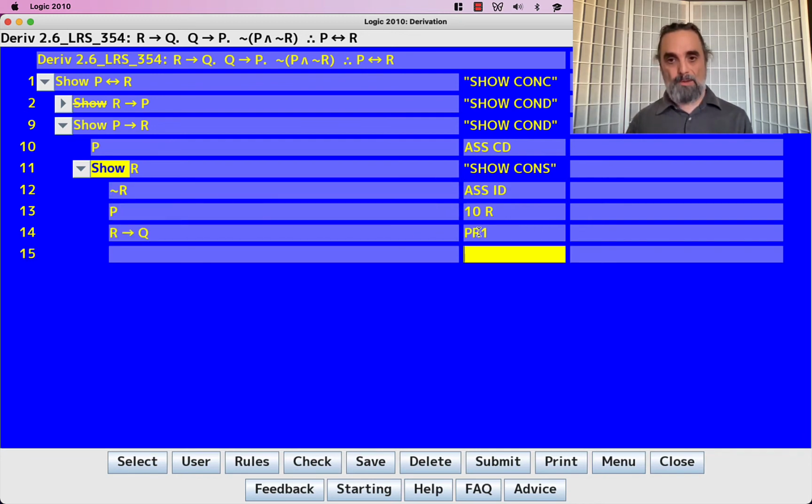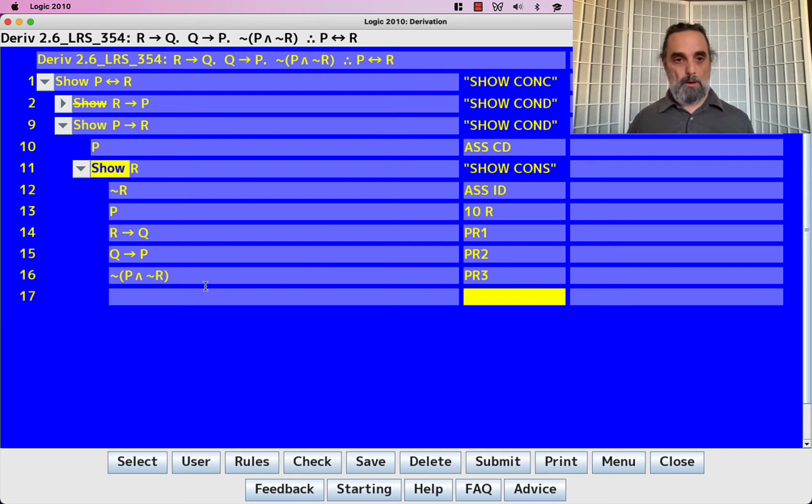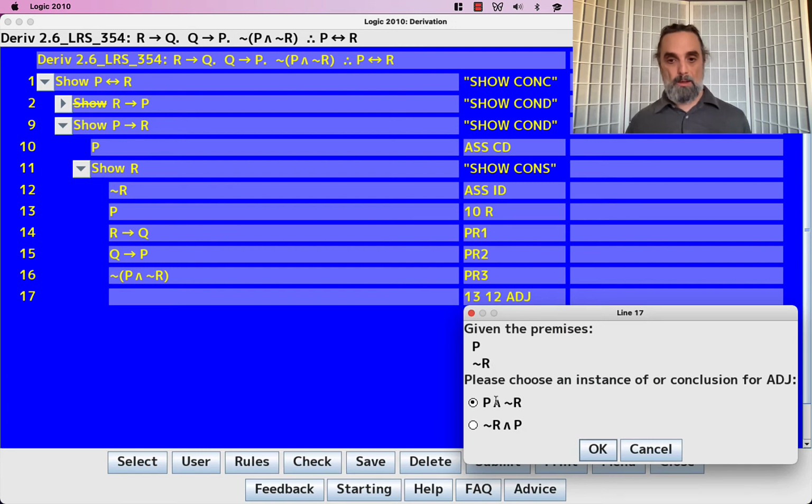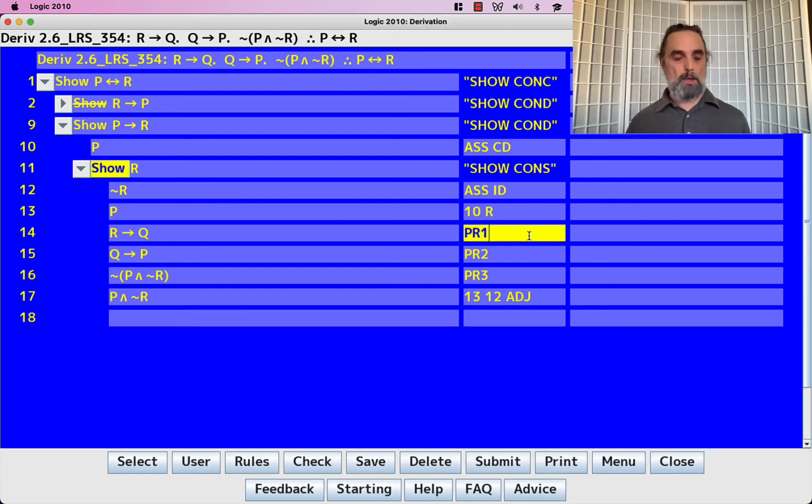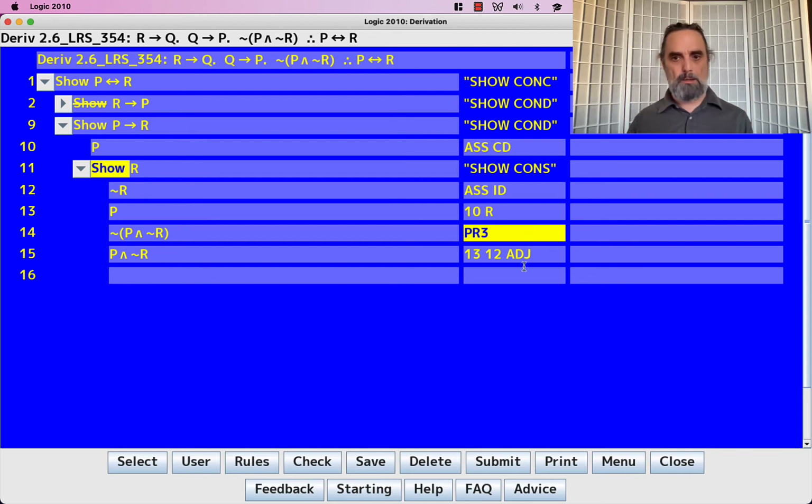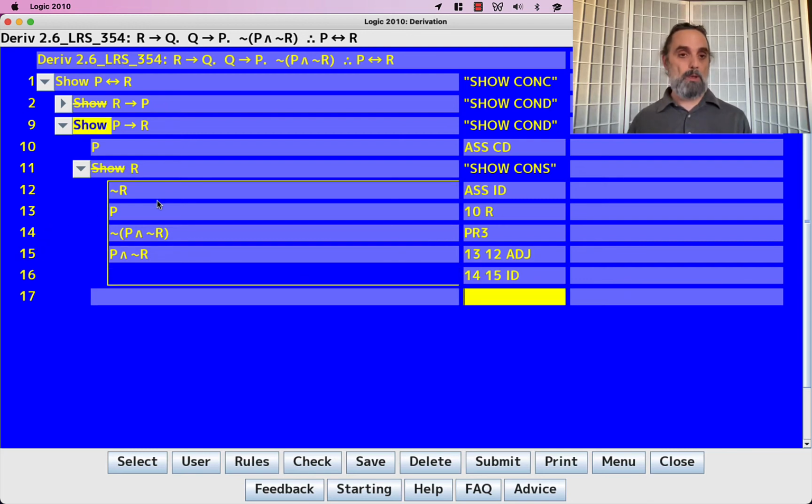And then we can bring in our premises again and ask, what are any of the premises going to be helpful? And we might notice, oh, wait a minute, there's that negation of a conjunction, negation of P and not R. I can make P and not R now because I have P and I also have not R. So let's do that. We'll say 13, 12 adjoin, build P and not R, and we don't actually need these. All we need is this premise. And so now we have a contradiction. So we'll say 14, 15 ID. That gives us a contradiction, letting us cancel this line 11.